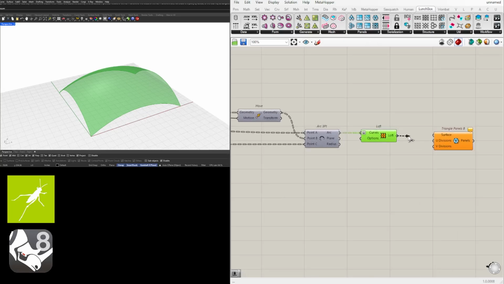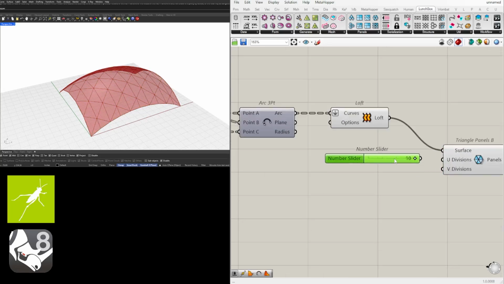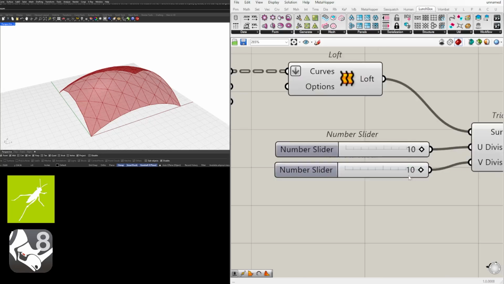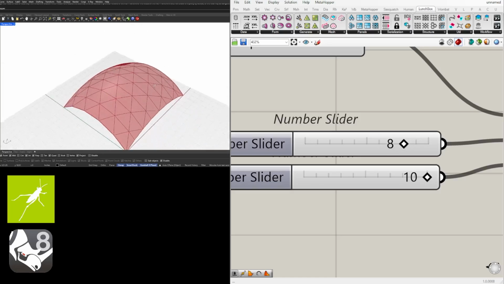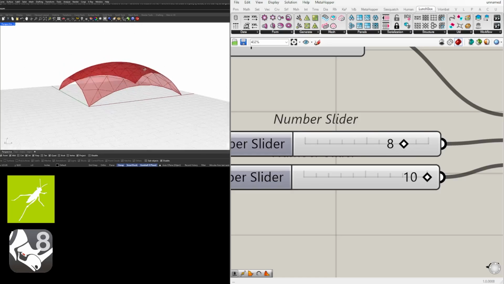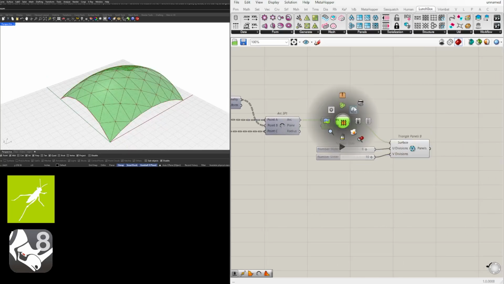So we'll go to Loft, use the surface as the input. And now we're going to subdivide in the U and V. We can always change the number of subdivisions in whatever direction we want. So we'll go here to 8 and 10. I think that looks good. And now we can hide the loft here.